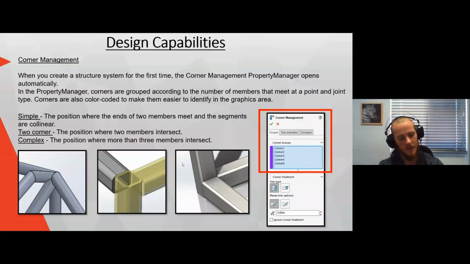This specific structural system feature is a 3-step or 3-stage process. Just zooming our scope into the corner management that kicks in at the end of the process. Basically, just to cover this, when we create the structural system for the first time, this corner management tool opens automatically.